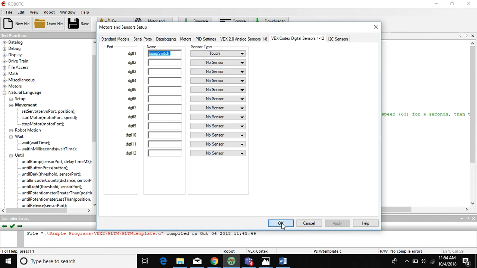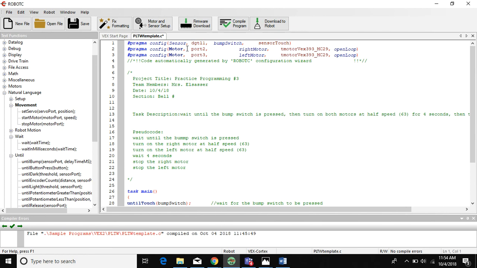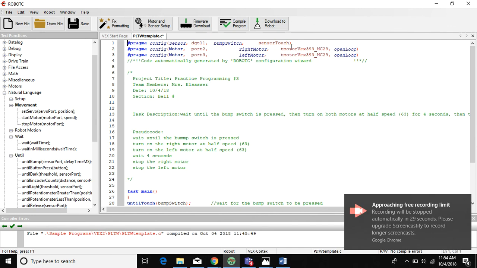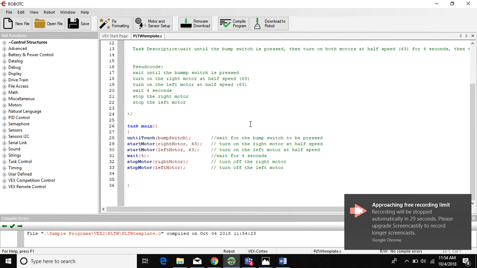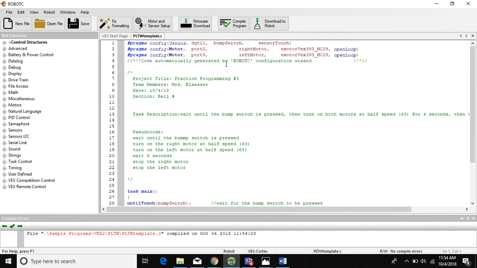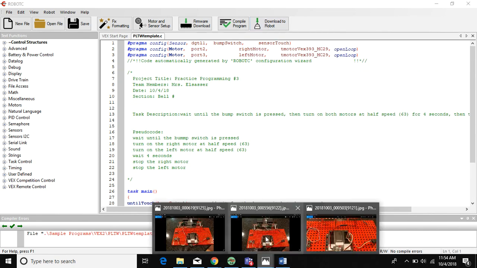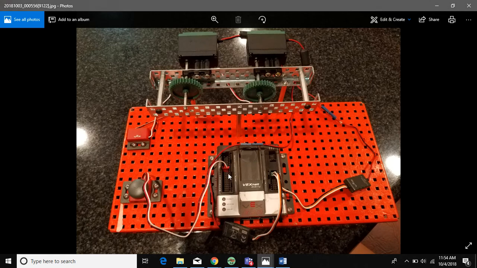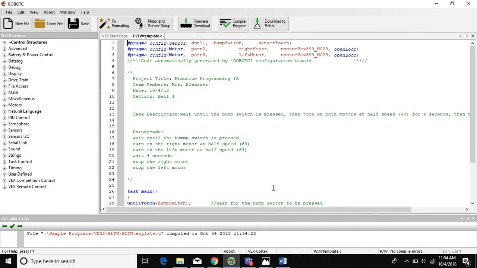click apply, and up here in your pragma, you'll see that in digital 1, this is not digital 11, it's DGTL1, bump switch, it's a touch sensor. When you compile your program, you should not have any errors, and you're ready to download this to your robot. So make sure that everything's plugged in properly, and good luck with your code number 3. Good job, guys.